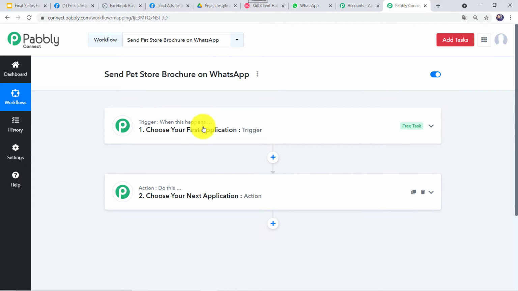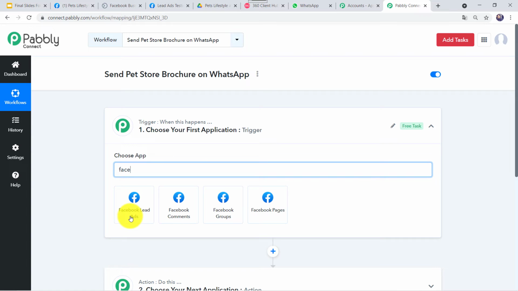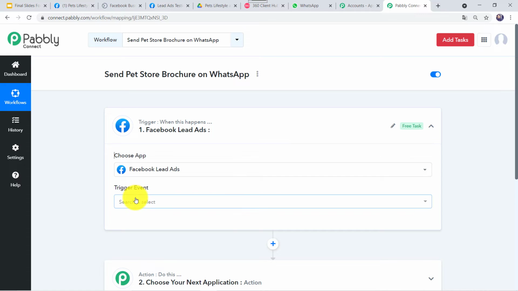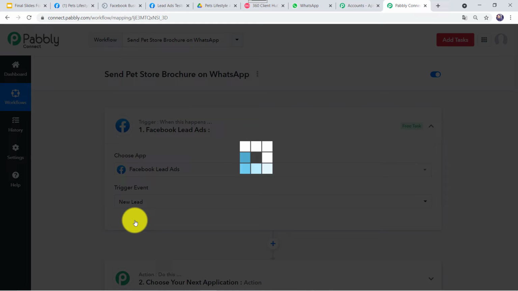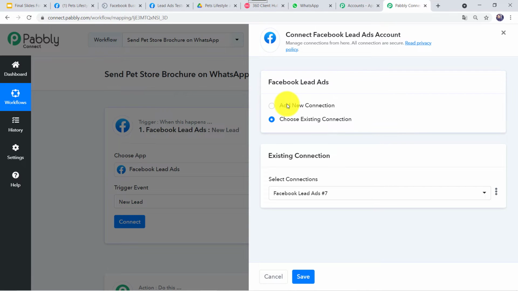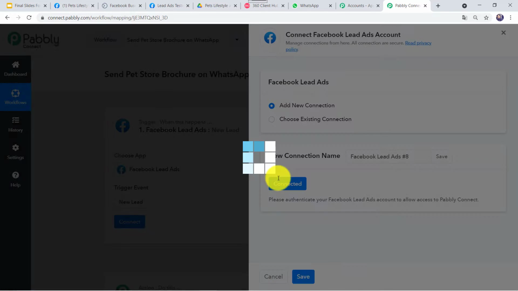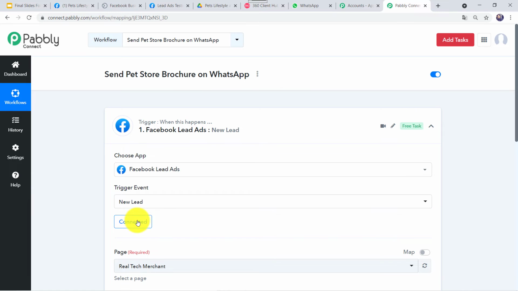So in the trigger application, we are going to select the application name as Facebook Lead Ads. In the trigger event, we have to select New Lead. Now let's click on Connect. Here we have to click on Add New Connection and connect with Facebook Lead Ads. Authorization successful. Okay, and now Facebook Lead Ads are connected to my Pabbly Connect account.